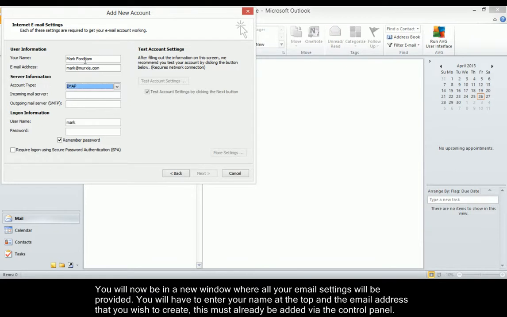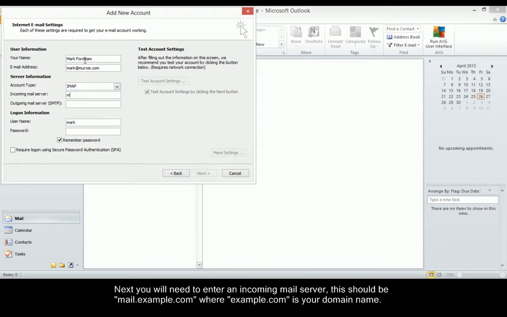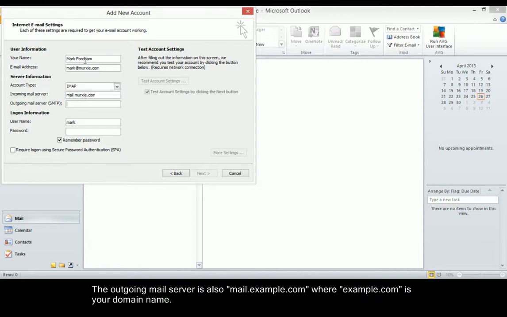You will then need to add an incoming mail server, as the account type should already be there. In incoming mail server, please type in mail, then a dot, then your domain name. So that's mail dot, and then your domain name. In the outgoing mail server, please type in the same. So again, that's mail dot domain name.